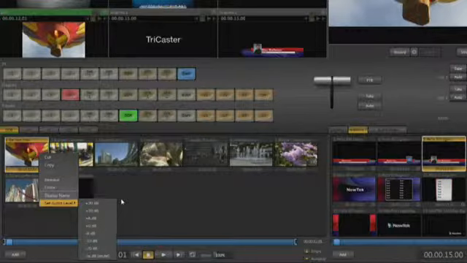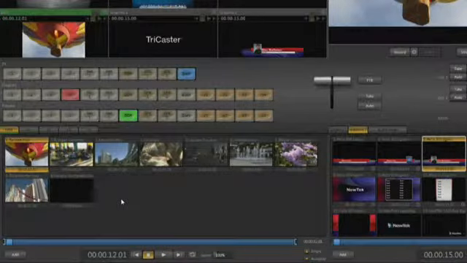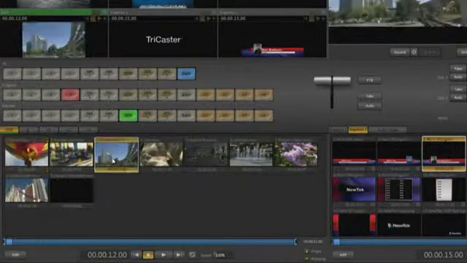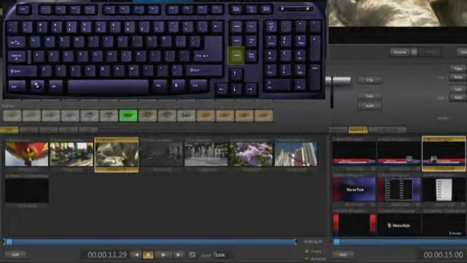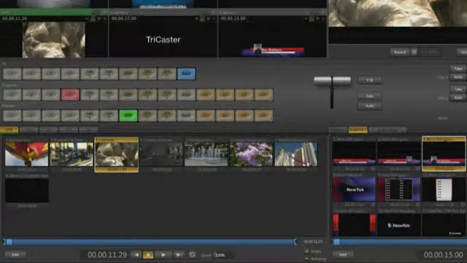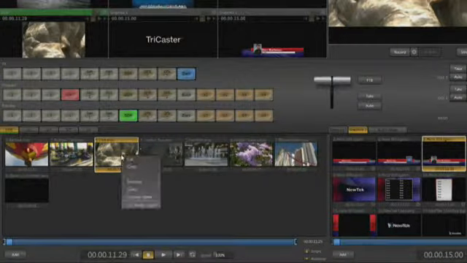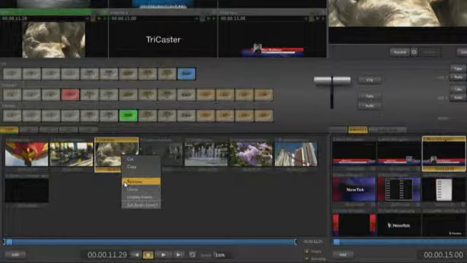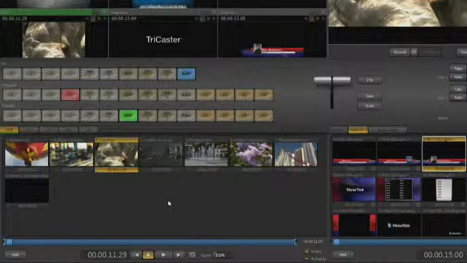You can also remove a clip from the DDR by selecting it and hitting the delete key on the keyboard. This only removes the clip from the DDR. It does not affect the clip on the hard drive. The same goes for the remove option on the context menu.